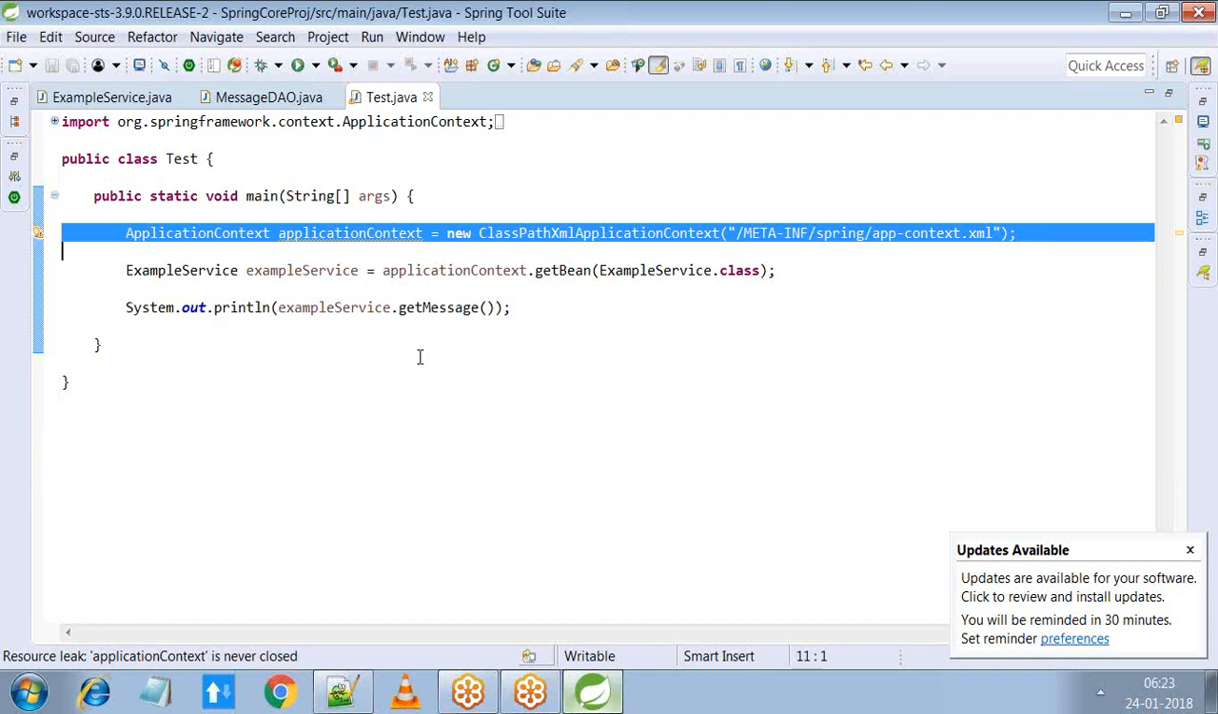Using this ApplicationContext reference, you can access your container. You can interact with the container. ApplicationContext represents this container where we have a set of managed beans in it.